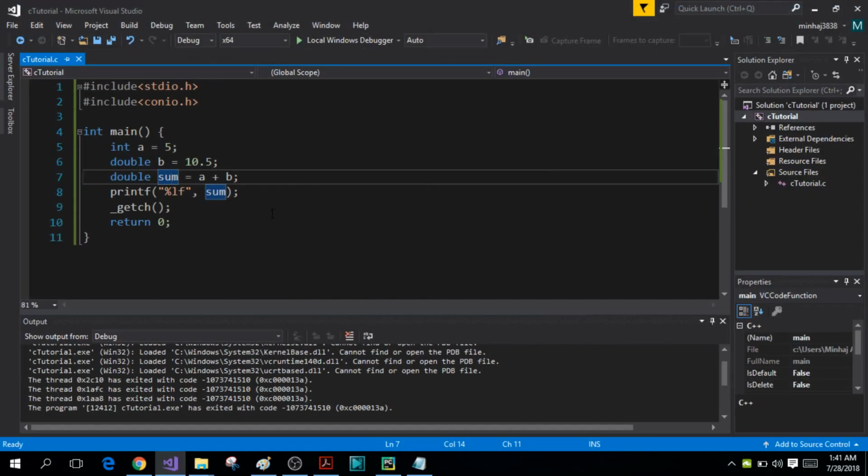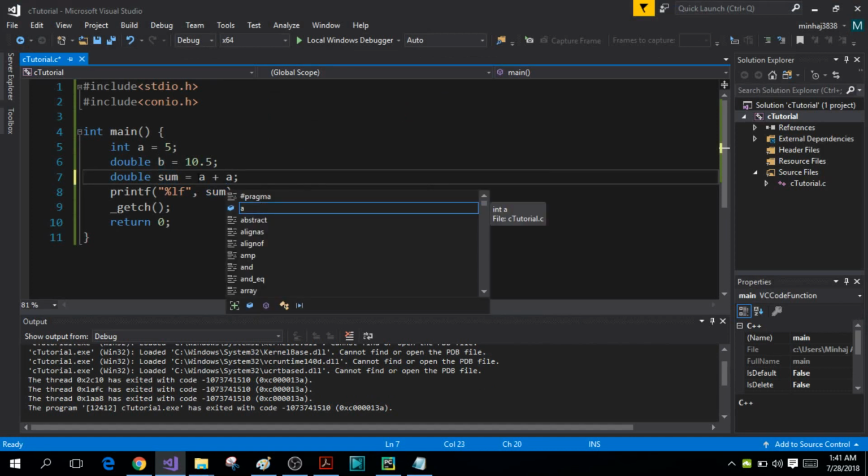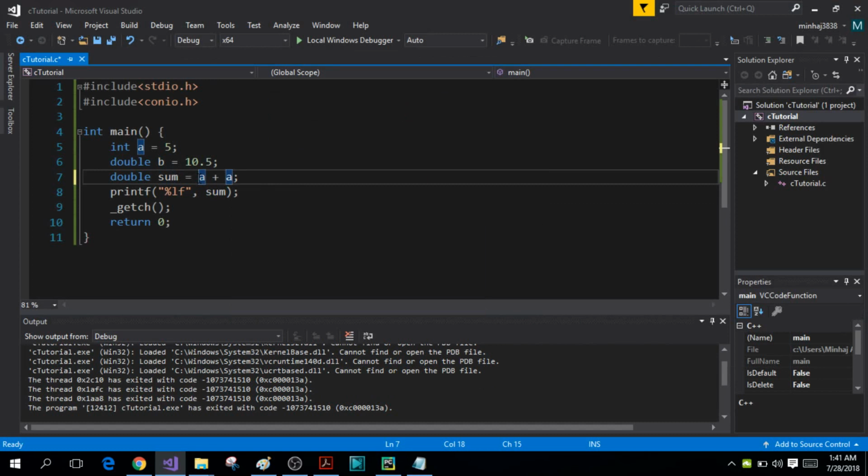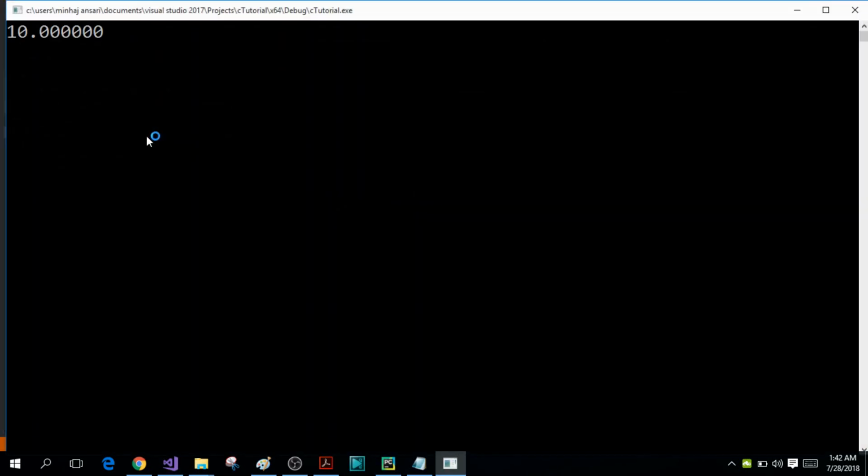But if I add two integers, for example, I add a to itself, now no implicit conversion will take place. Integer a would be added to integer a, 5 plus 5 would become 10, but since the value 10 is being assigned to the double variable sum, the integer result 10 would be converted into the double value 10.00000 and then it would be stored inside the double variable sum. So when I run the program, I'm going to get 10.000 in the output screen.